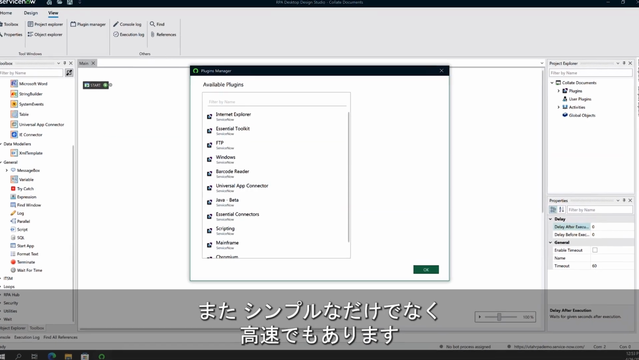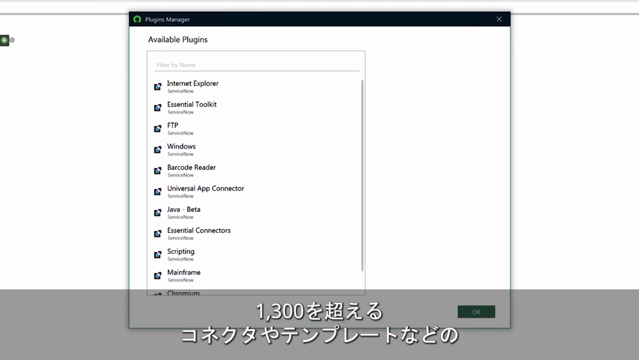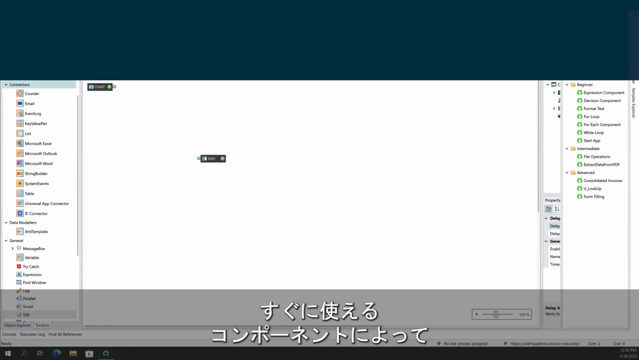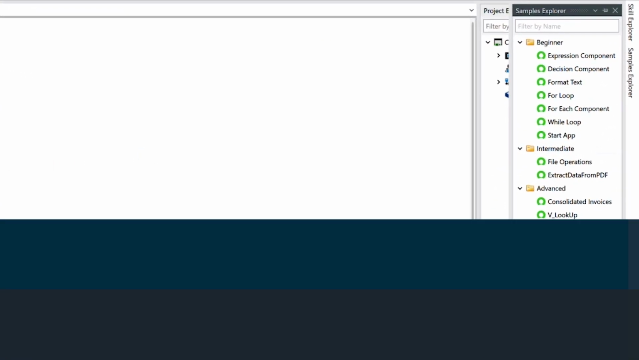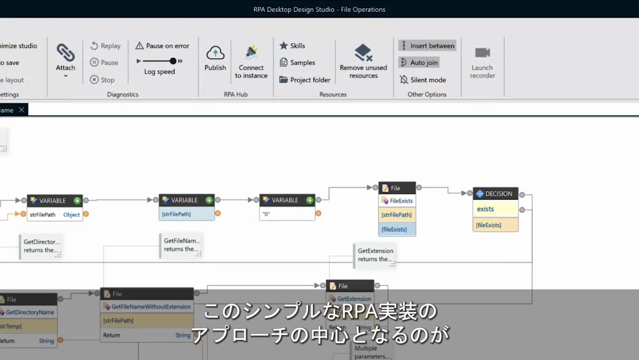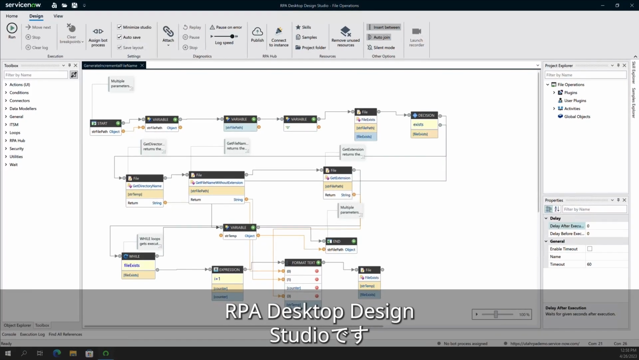And it's not just simple, but fast too. With over 1,300 out-of-the-box components, such as connectors and templates, you'll start seeing the results of your automation efforts in a flash. At the heart of this simplified approach to RPA implementation lies RPA Desktop Design Studio.